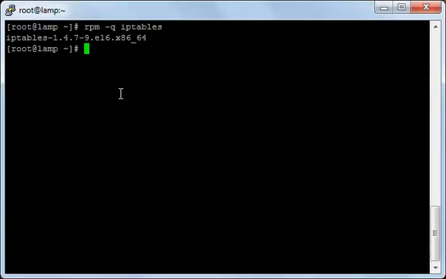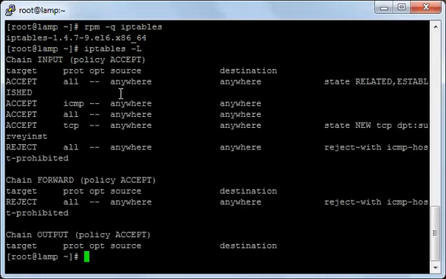Okay, now let's display the IP tables. I'll type iptables -L with a capital L and press enter. As you see here, there are three chains: the input chain, the forward chain, and the output chain.